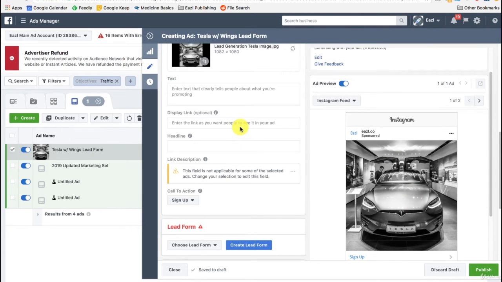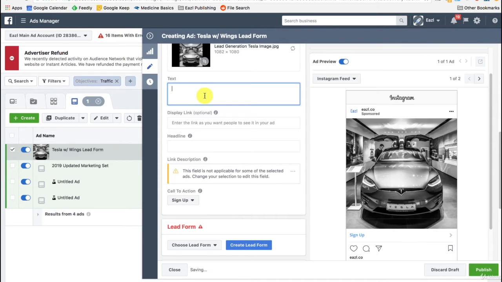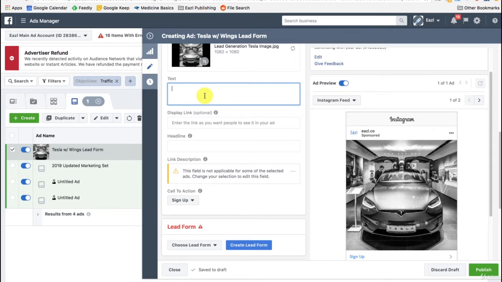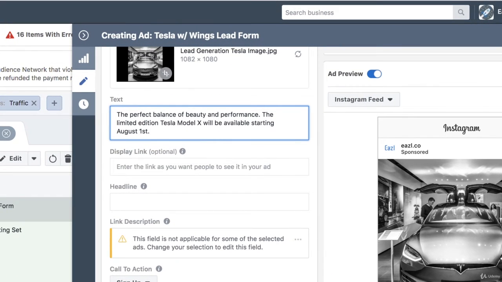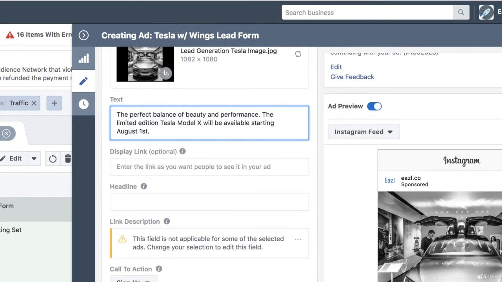You'll get more retail space or real estate in the network than if you have a landscape sized image. And with the text here, let's make it feel exclusive. So in this case, what we want to do is imply that there's something limited, that this is an exclusive offer because people are buying a really nice car. So the text that we're going to choose is the perfect balance of beauty and performance. The limited edition Tesla Model X will be available starting August 1st.